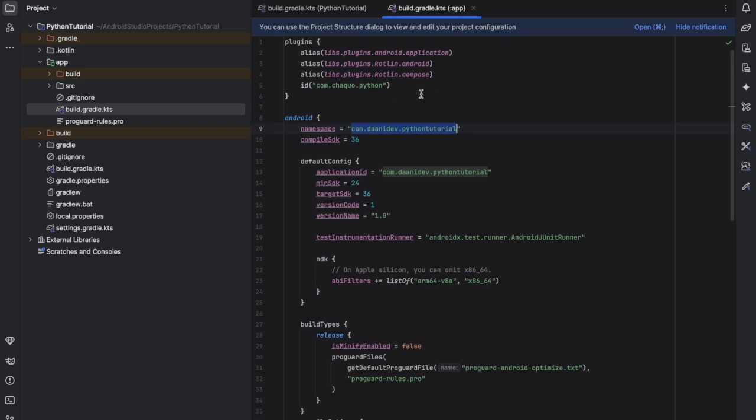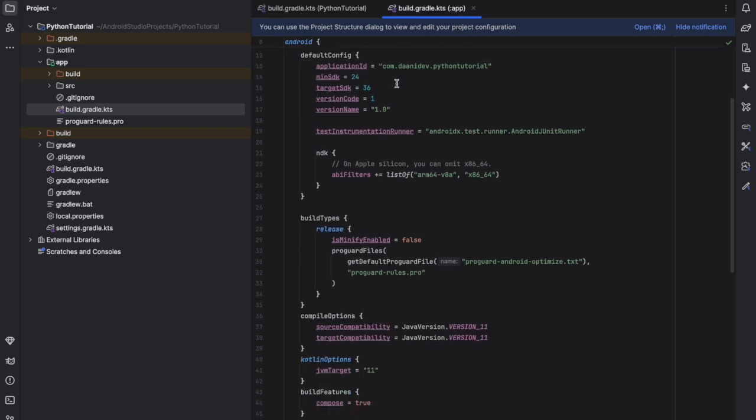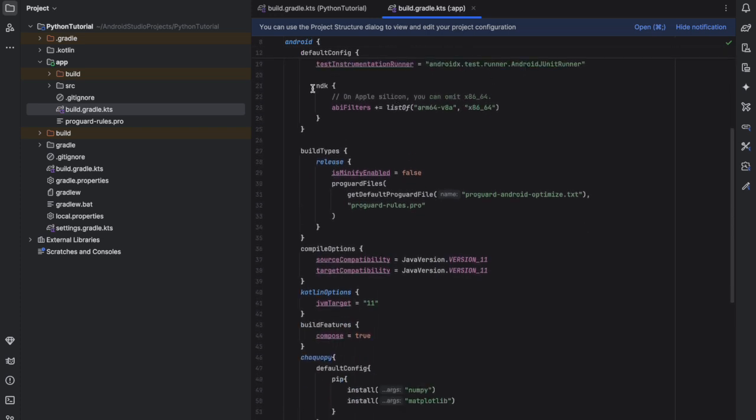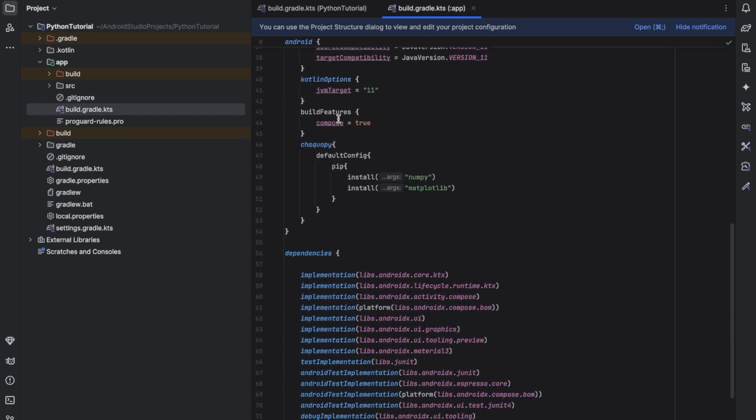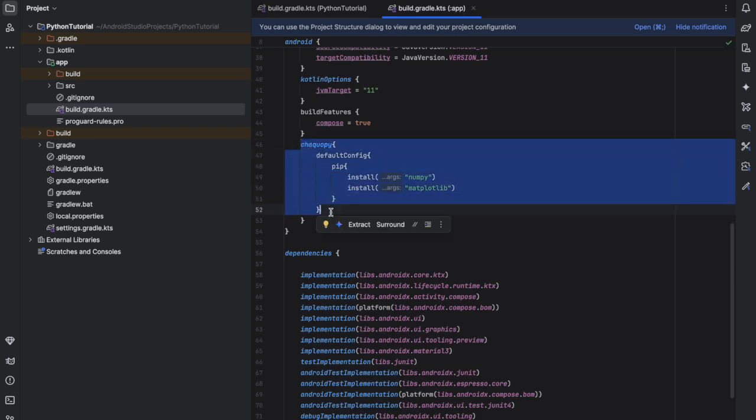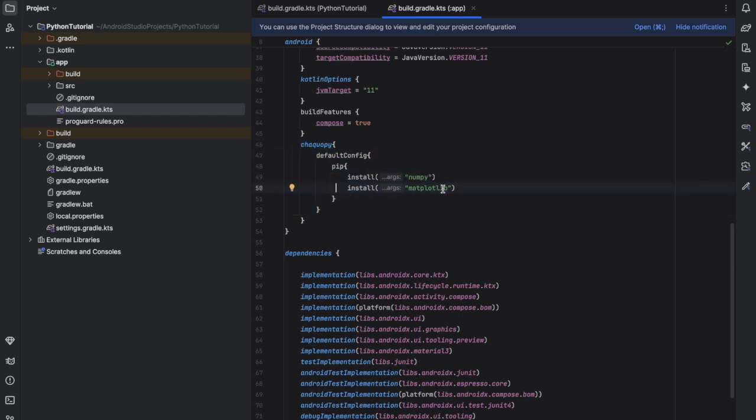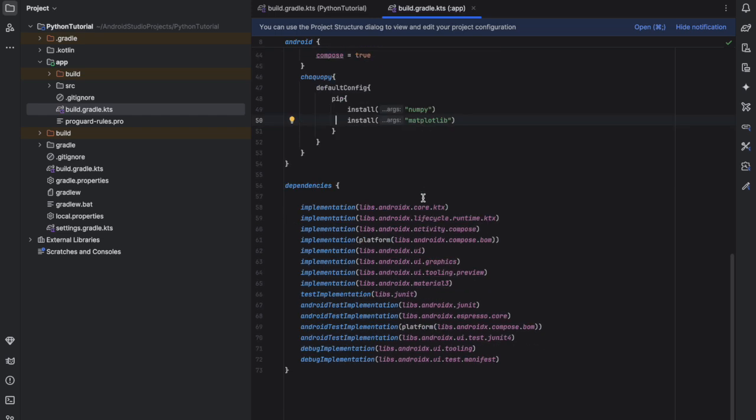You need to define a couple of things here. First, you need to define this ID. Now you need to define NDK, which is required. Otherwise, the Chaquopy library is not compatible with your Android Studio. The third one is Chaquopy itself. You also need to define NumPy and Matplotlib. The rest of the things are the same.